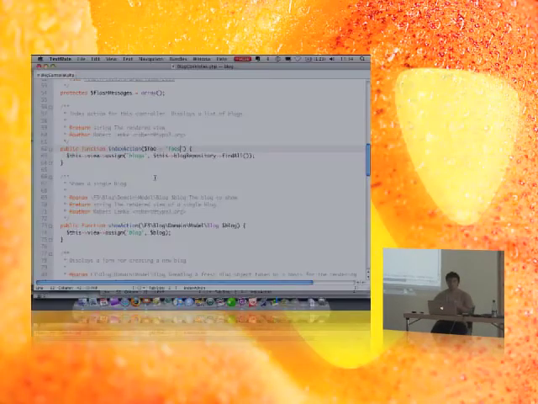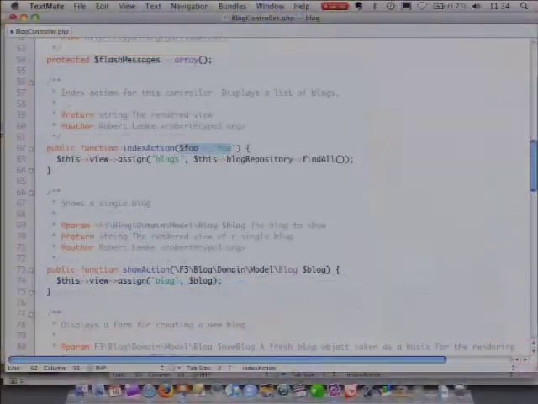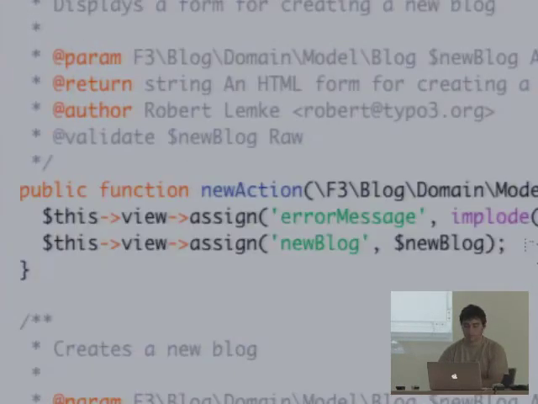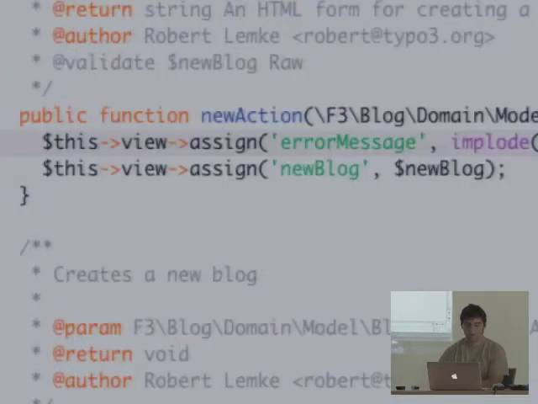So I think you more or less can see how arguments are now passed to some actions. What you actually have to do is define in your action method that you want to have a new argument, and make sure that in the template there's something passed to your action and that it has the same name. But let's look at the new action, for example, here, and the create action.